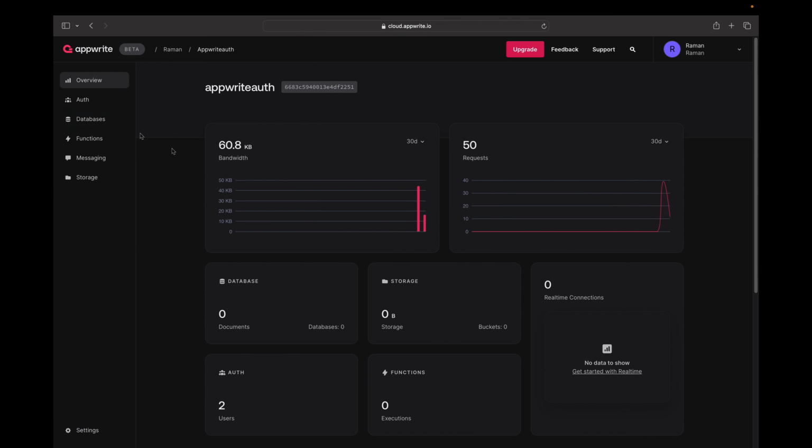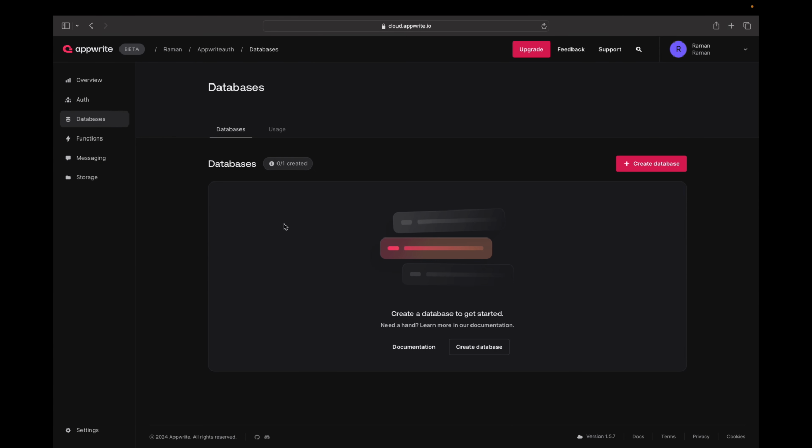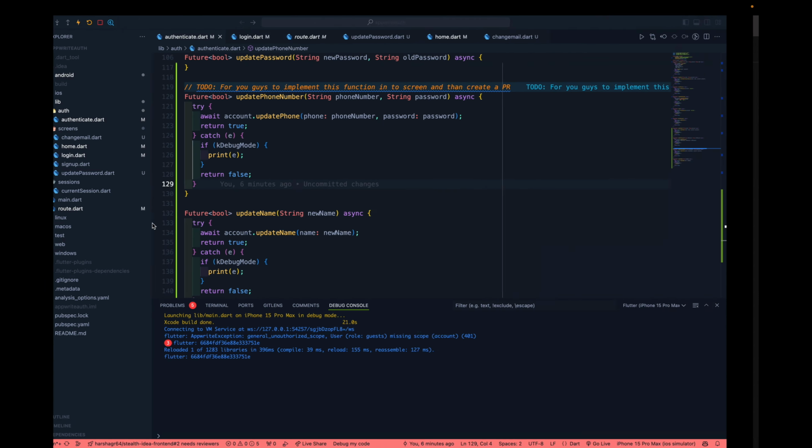In the next upcoming video, we are going to work with databases, like how we can create databases, how you can insert data in the databases, and other things like storage. You can also create buckets, and also you can upload images, upload files as well. So in the upcoming video, we are going to talk about that. So that's it for now.